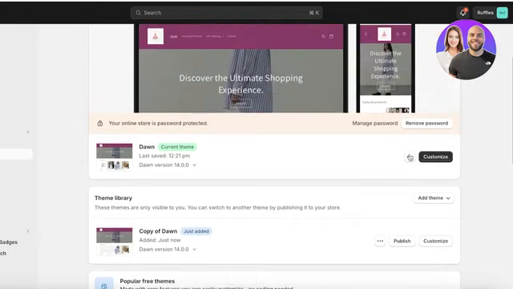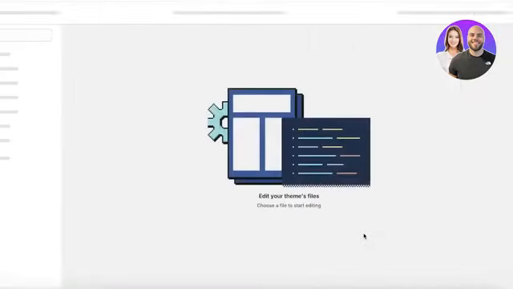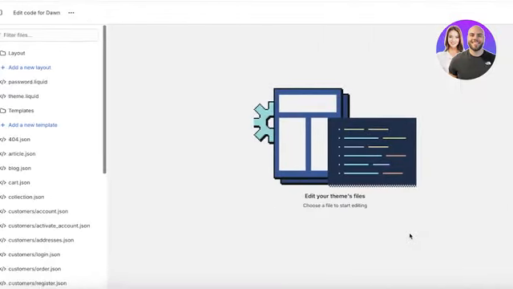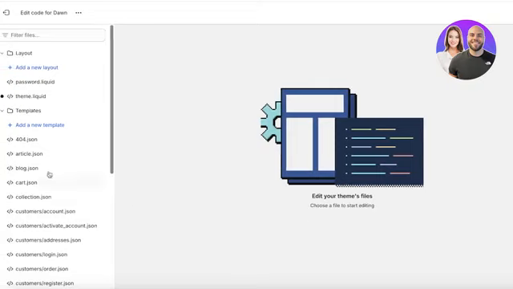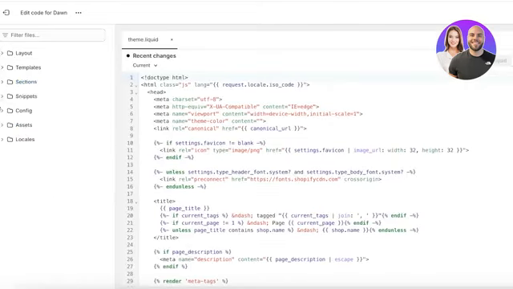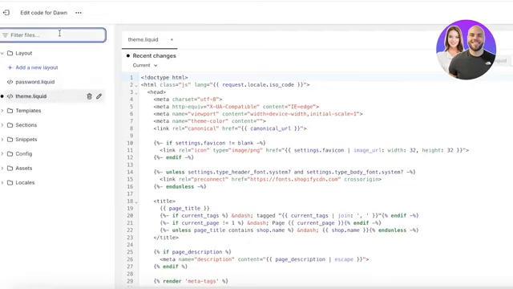Now, once we have done that, we are going to click on these three dots again and then click on Edit Code. Once you click on Edit Code, this will open up the Shopify code editor. And directly on the top left, under the Layout folder, you will see a section called Theme.liquid. If you can't see it, just close all of these sections, open up Layout, and go to Theme.liquid, or just type in Theme.liquid and it will appear over here.